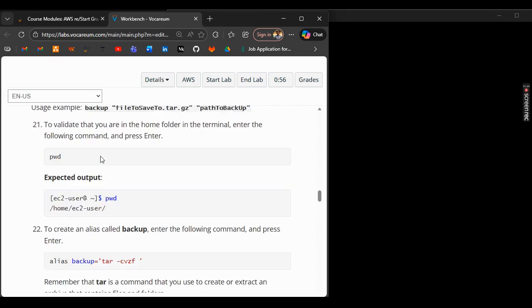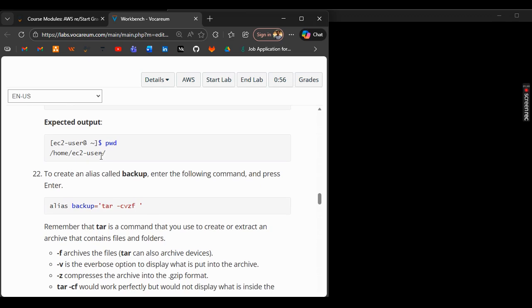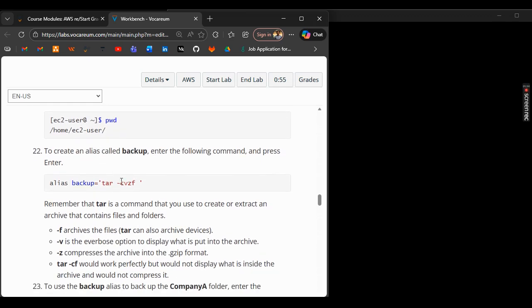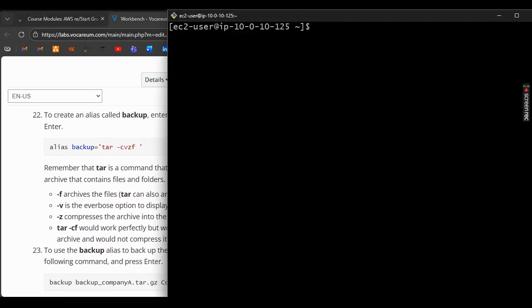We need to understand that when we're doing backups, we use the tar command. Imagine you have a lot of stuff to tar or back up. Typing tar -cvzf every time is not going to help you. So let's take a look at what the options mean.